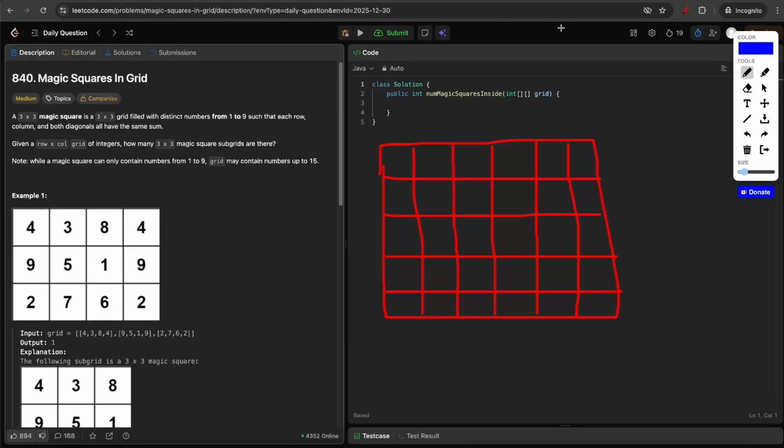Now let's go with the approach. So you're given a grid, and in that you have to iterate on all possible 3 cross 3 grids and check whether they are satisfying all the conditions for it to be a magic square. So in this, if you start at this point, this is your 3 cross 3 grid. And suppose if you start at this point, then this is your 3 cross 3 grid. So on this, we'll see what all starting points we have to iterate on.